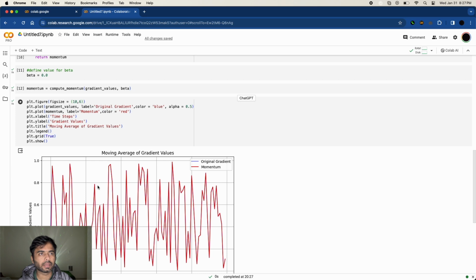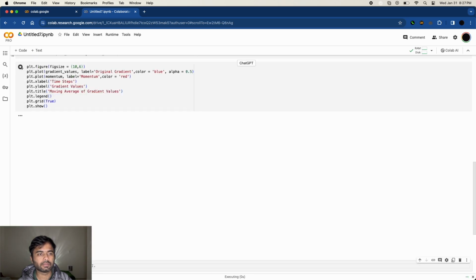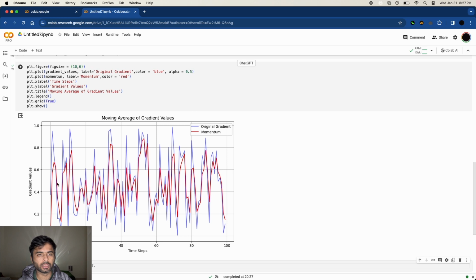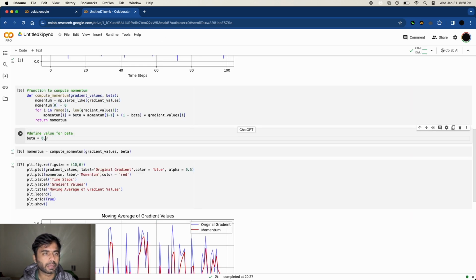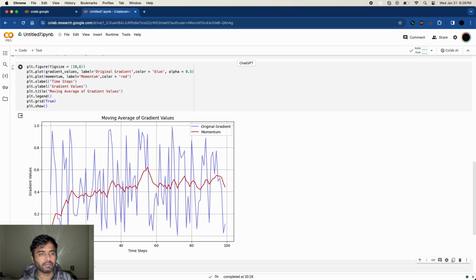But now let's try to change the value of beta. Let's change it to 0.4. So over here you can see this value is getting much smoother. Now let's make it even smoother by keeping beta equal to 0.9, and then we are getting a much smoother trend.